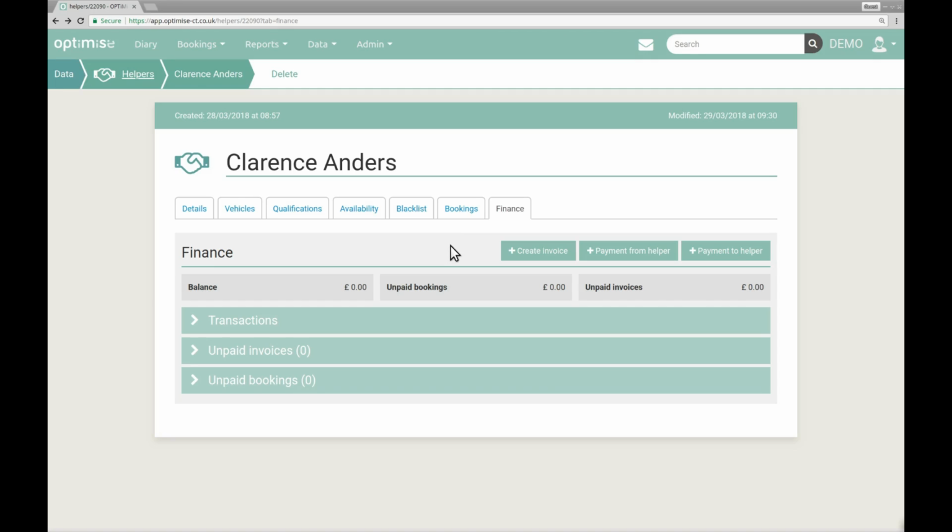Finally, the Finance tab allows you to track and handle a helper's financial contributions to your organisation. We will go over this tab in another video, but for now you know all you need to create and use helpers in OPTiMiSe.